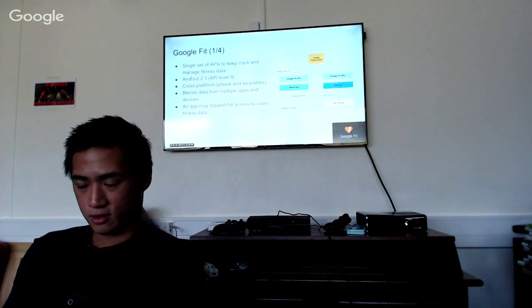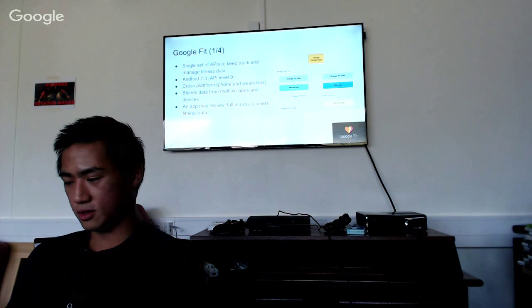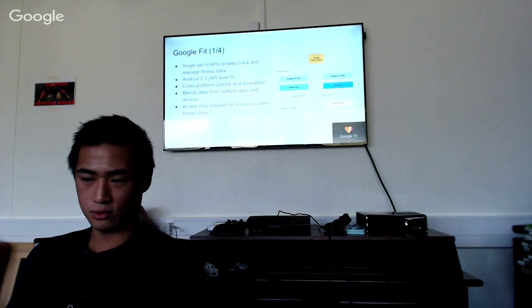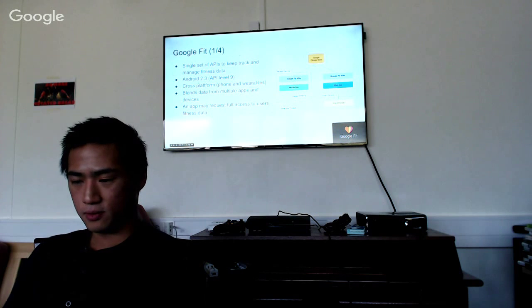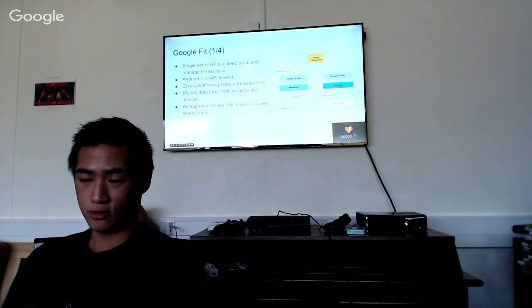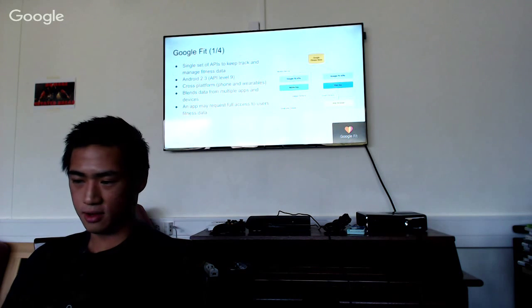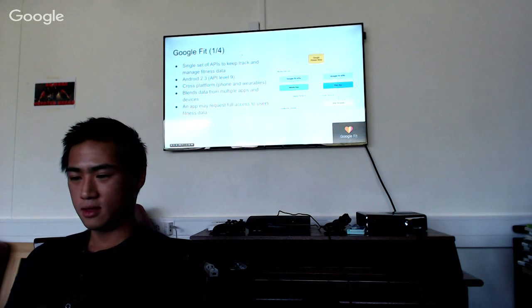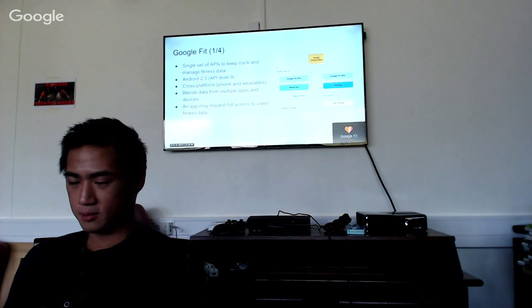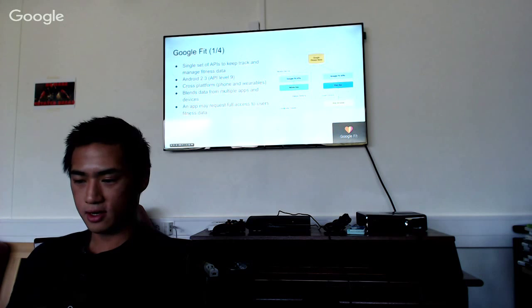It requires Android 2.3 or API level higher than 9. That is because Google Play Services is only working on those devices. It is cross-platform, meaning you can use Android or iOS. The iOS uses a REST API, while the Android uses native. And it includes wearables, which is Android Wear, like the watch Mario said. It blends data from multiple apps and devices. I'll talk more about that later.